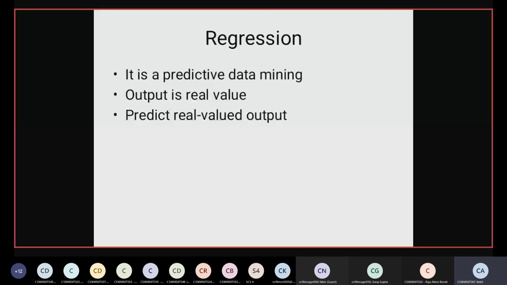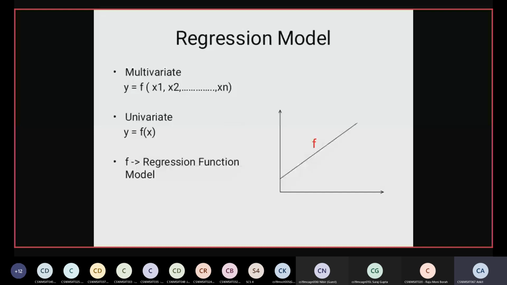In the regression model, some of the terms are there, like multivariate and univariate. In the multivariate case, you can see that y equals f of x1, x2. There are x1, x2, many variables, isn't it? Many variables are there. This is what we call multivariate.